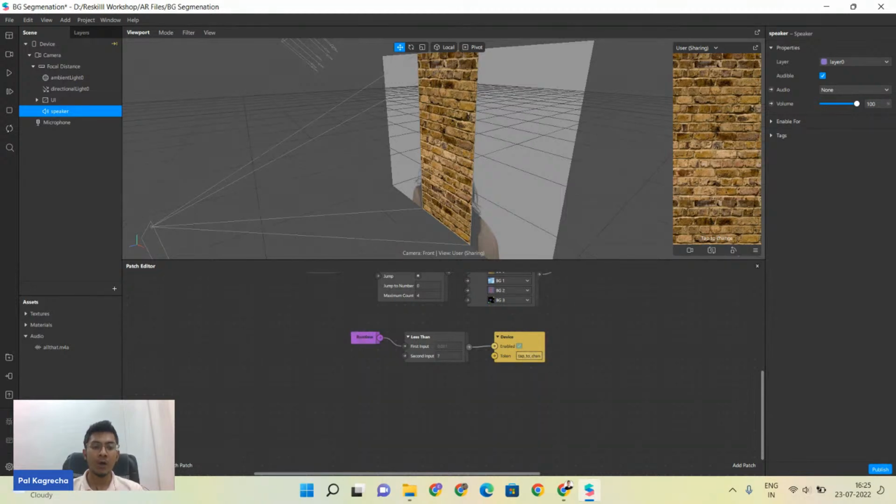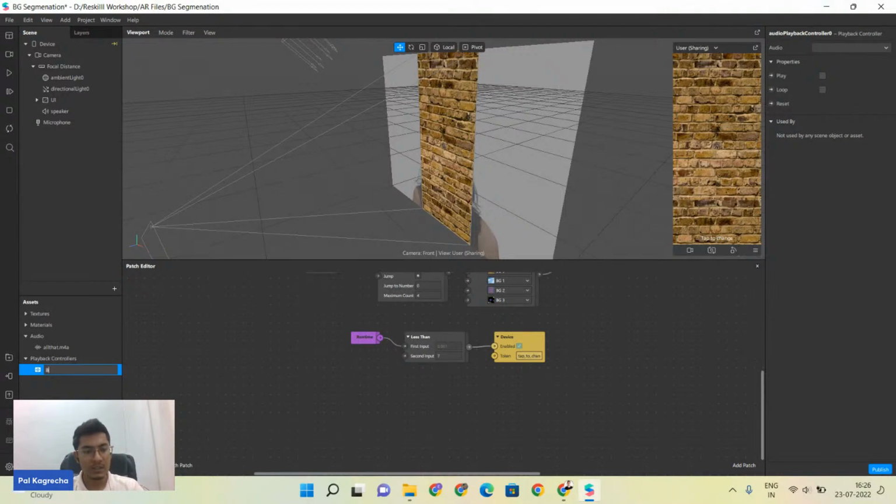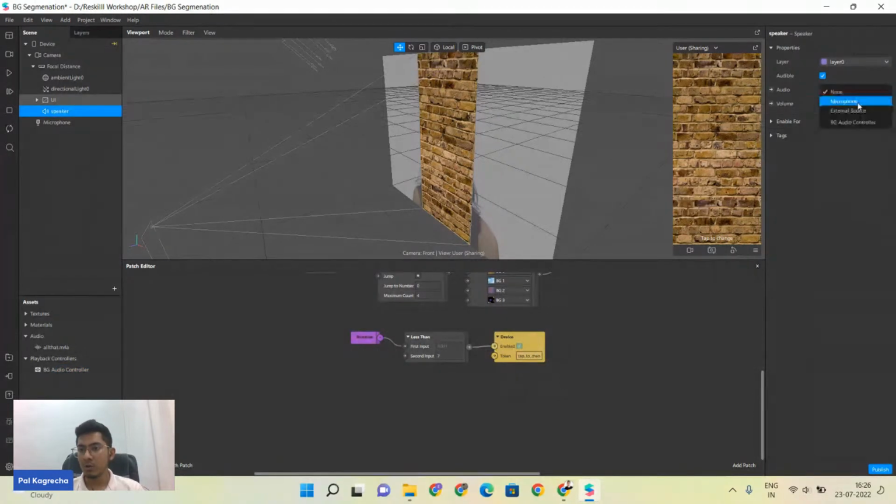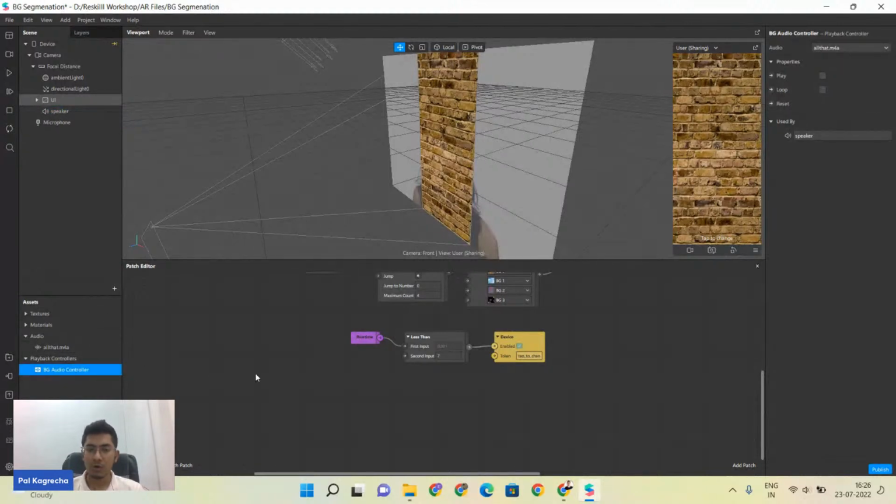Now we need to create an audio controller which controls when to play the audio. Should we keep it on loop? Playback controller, select audio playback controller. Now create this. You can name it BG audio, background audio controller. You can give the name as per your choice. You can select the audio. Then you can go to speaker and select the audio controller, that is BG audio controller. So this is how one approach of audio controller is set up.